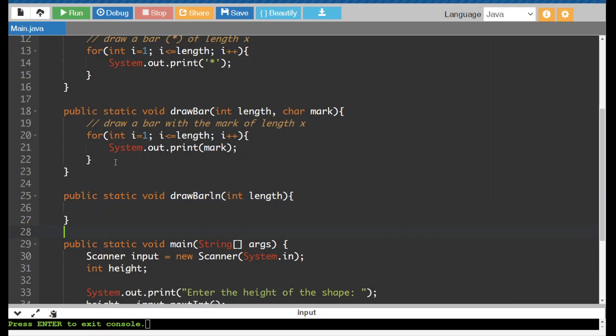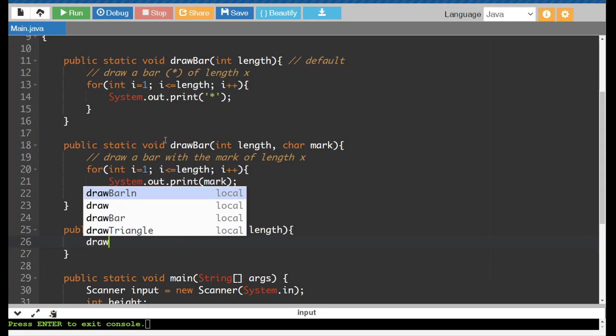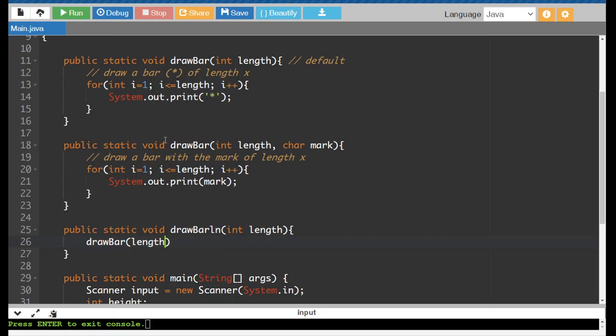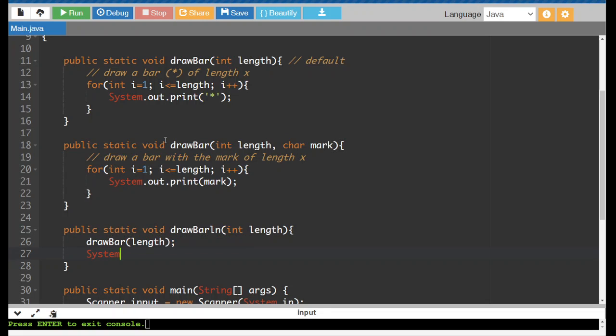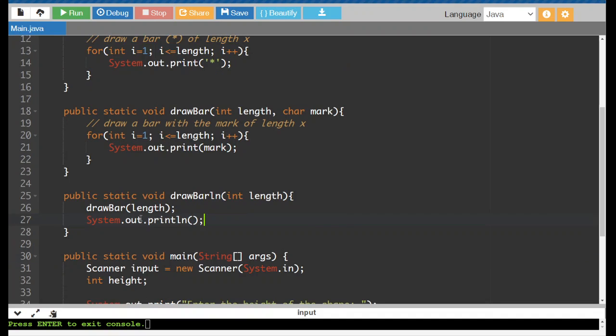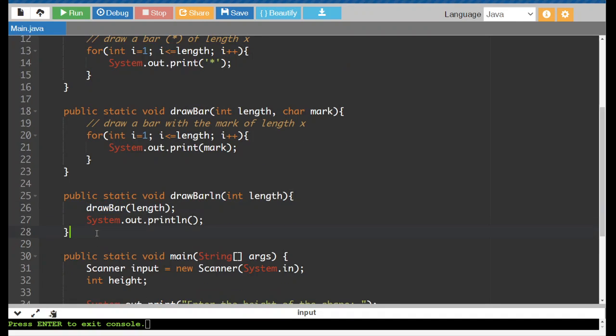And now what I want to do in this one is draw a bar of this size, and then skip to the next line. So I don't have to redo this loop because I've already got it. So I'm going to call drawBar with length and then System.out.println. And that's going to accomplish exactly what I need. So I've got my drawBarLn referencing drawBar because I already have this work taken care of up here.